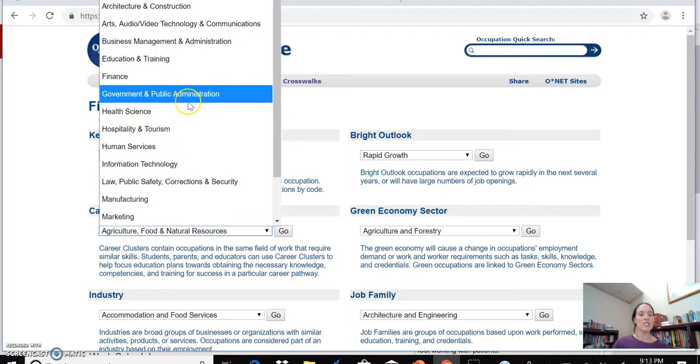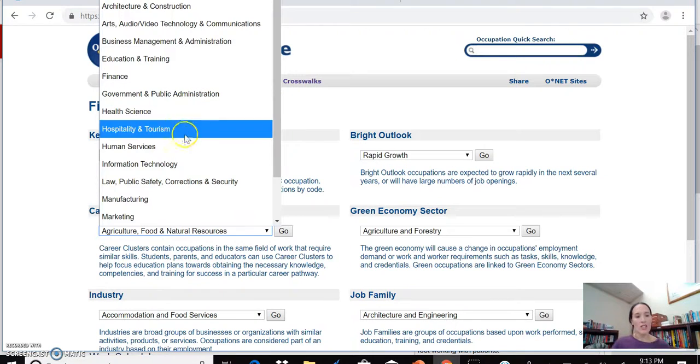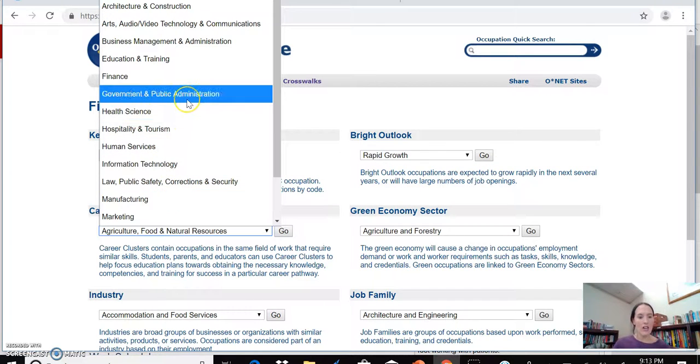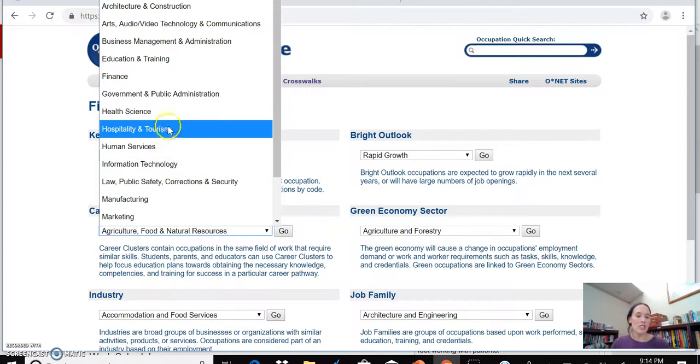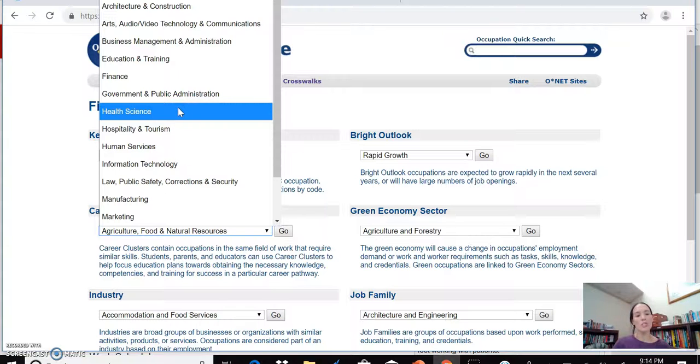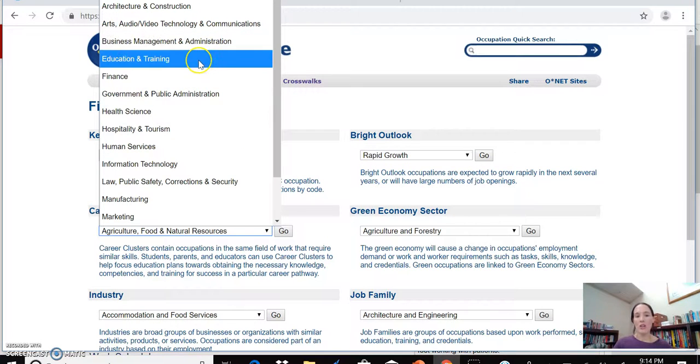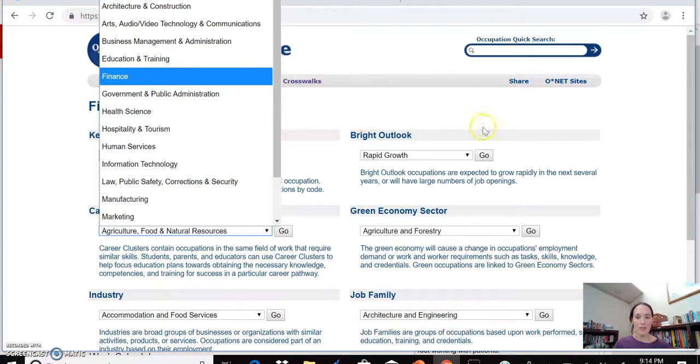Are you interested in something within this area? Information technology, marketing, government and public administration. And for a lot of individuals, you're not even sure what this involves. These are such broad categories, you're not sure what's even within that. So you go ahead and explore and start looking at what might be within those areas.